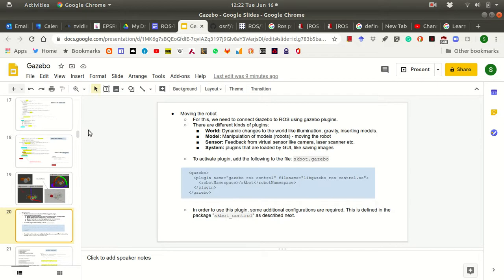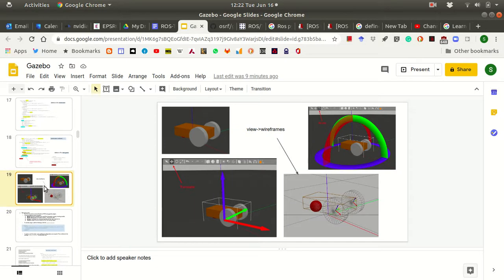Hello everyone, welcome to the second part of this series, which is about building a mobile robot in Gazebo and controlling it. In the last video we saw how to build a differential drive robot. If you recall, we built various parts of it by creating links, joints, and assigning attributes like color, mass, inertia, and things like that.